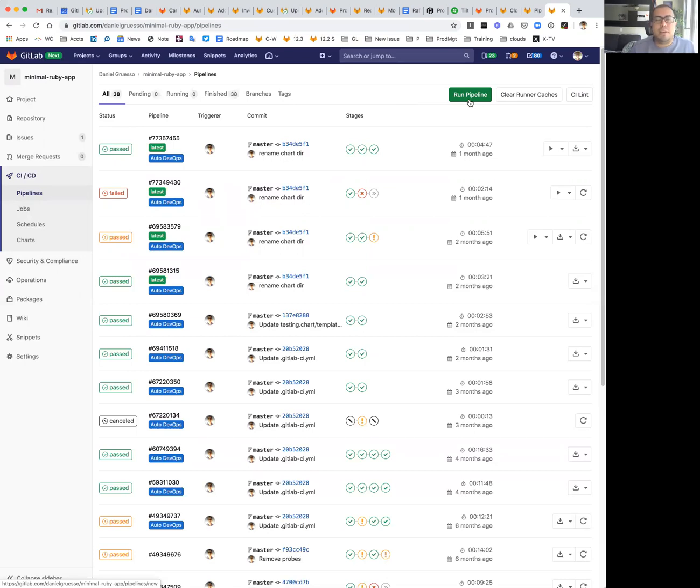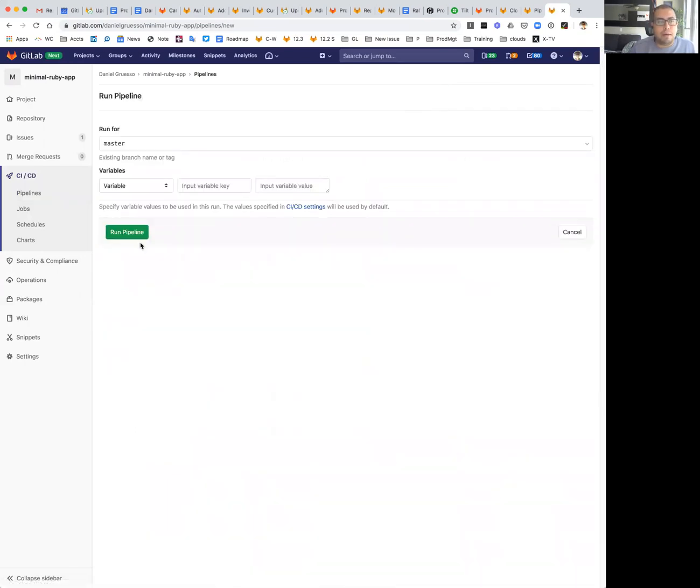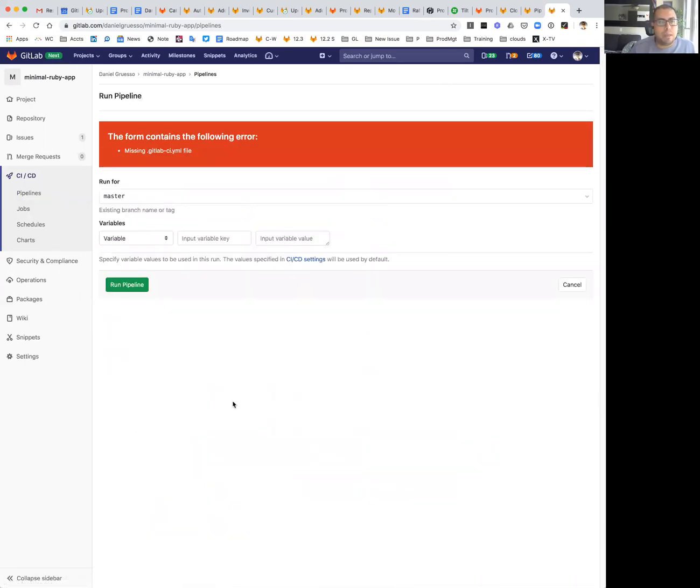Yeah. So even if I run a pipeline here, and I say run pipeline, it's going to tell me you have a missing GitLab CI YAML file. Yeah, okay. So that's the only place where we tell you. If auto DevOps is enabled, then it does. So if I were a developer, I would expect my pipeline to start running if I have everything configured automatically, and I would notice that it's not running.